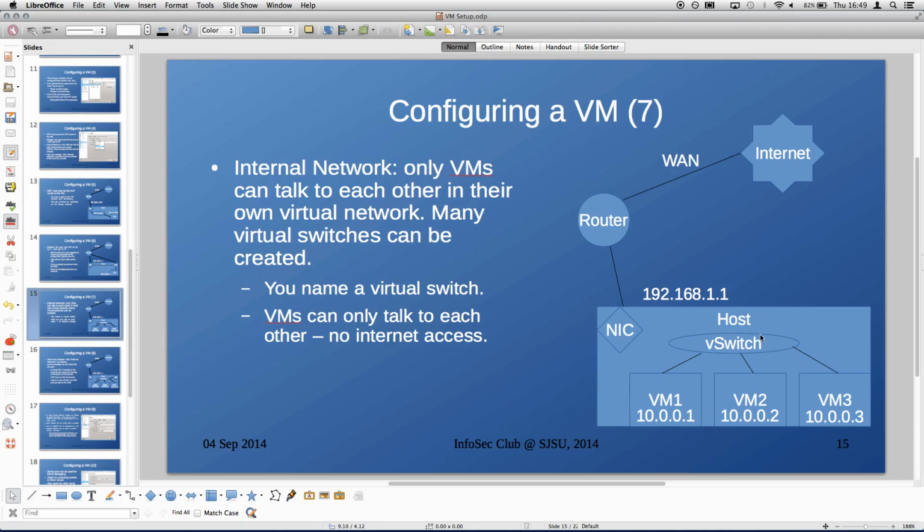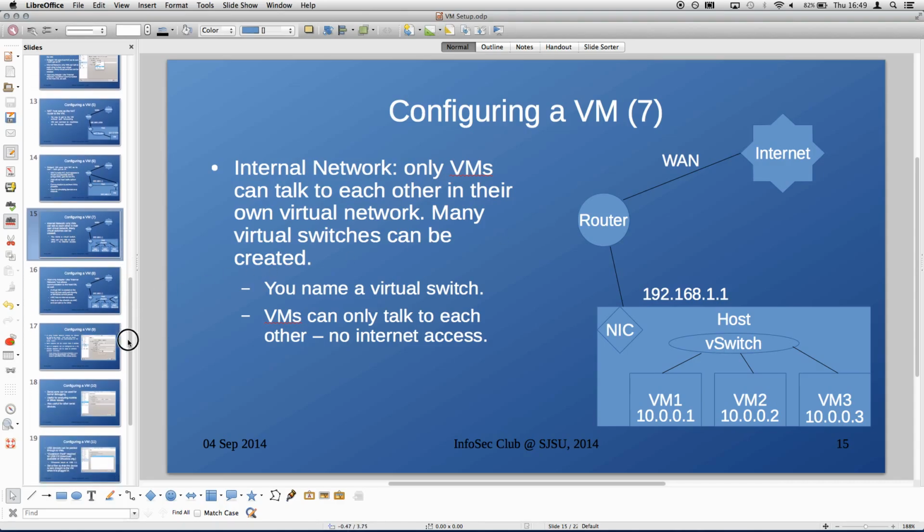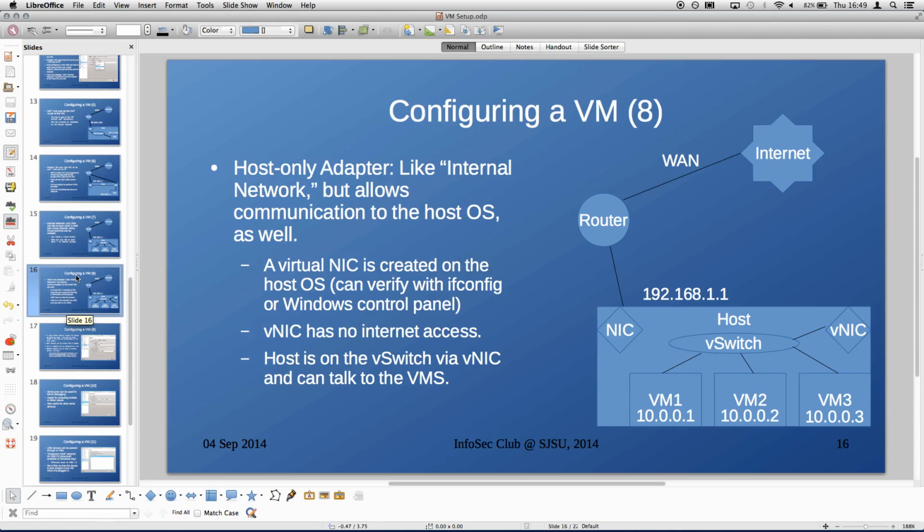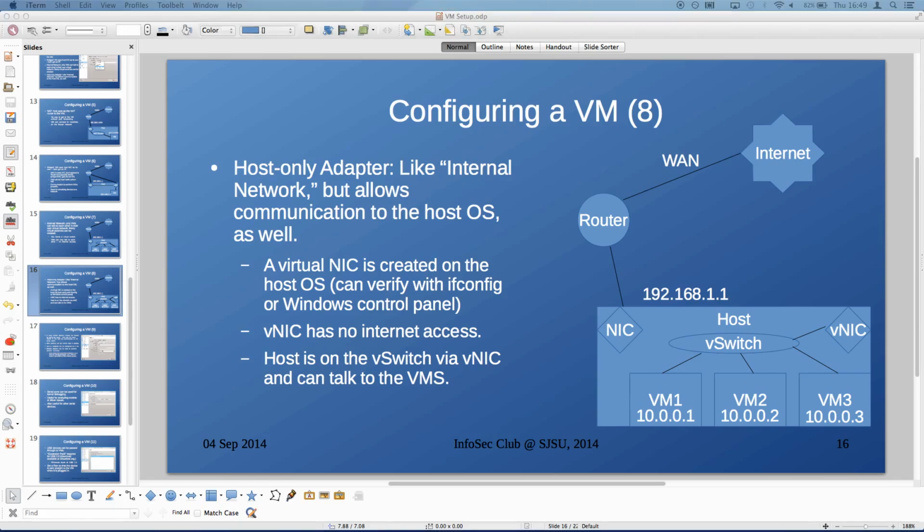And they have a switch. They have their own switch, which is isolated from the rest of the world. So they can talk to each other here, but they can't talk to the host, and they can't get internet access. Alright, and then the next one is host-only adapter. So it's basically like internal networking. The VMs can talk to each other, but the only difference is that they can also talk to the host. So the host creates a virtual network adapter, and I can actually show you that on my terminal.